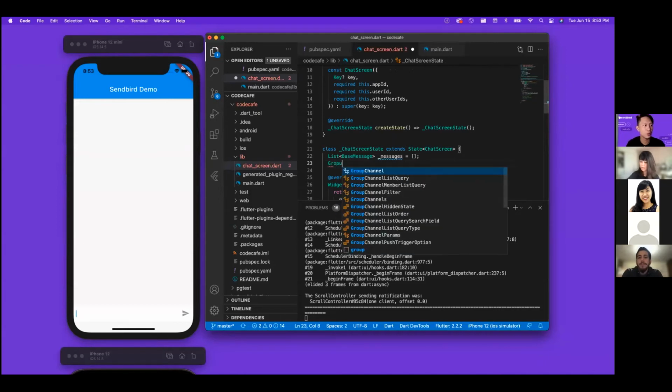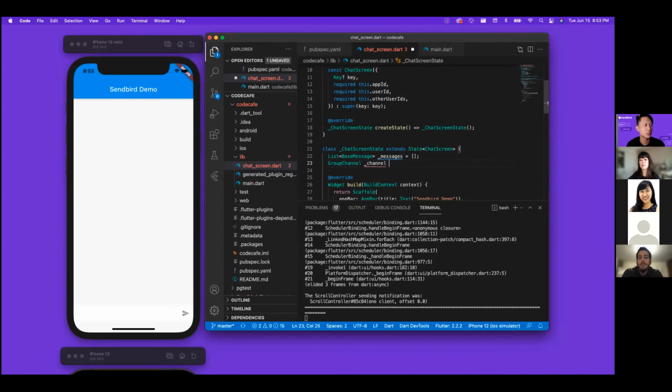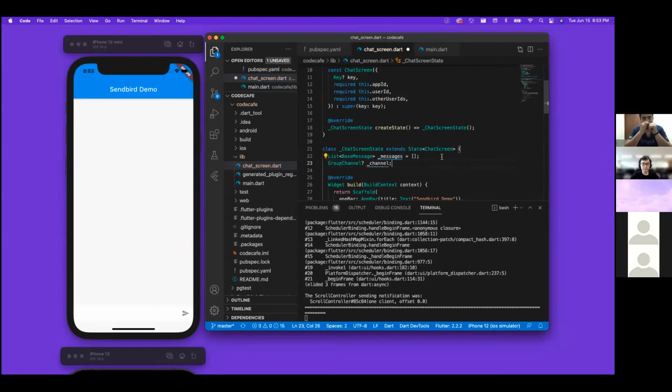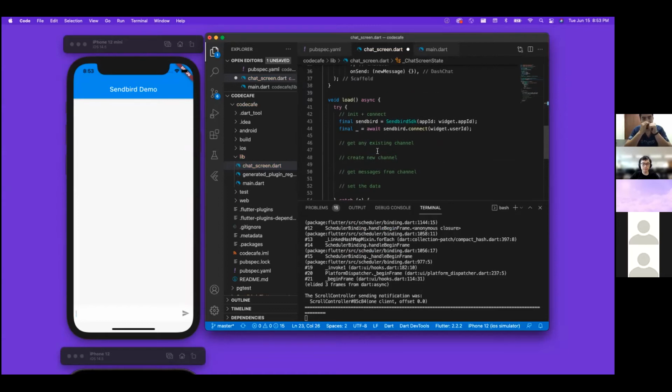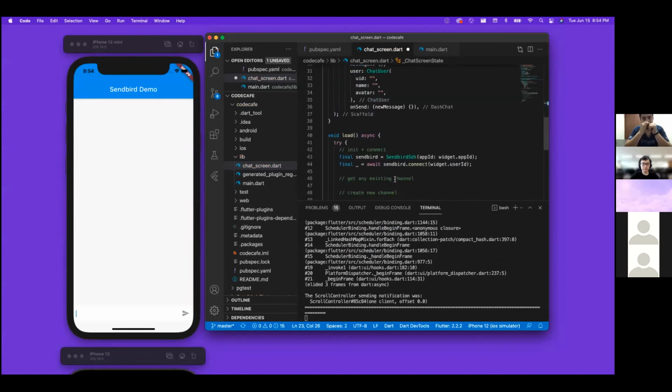Then the other thing we're going to want to hold on to is the group channel, as a convenience. Make that optional. Okay. All right. So we're going to make these calls, and then we're going to set these properties here, messages and channel.